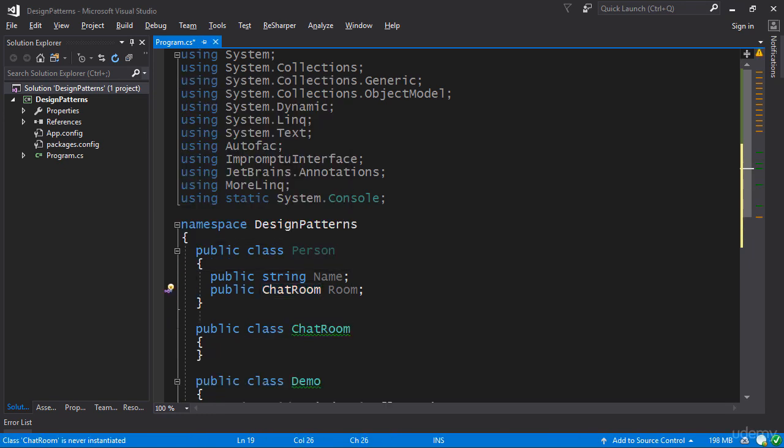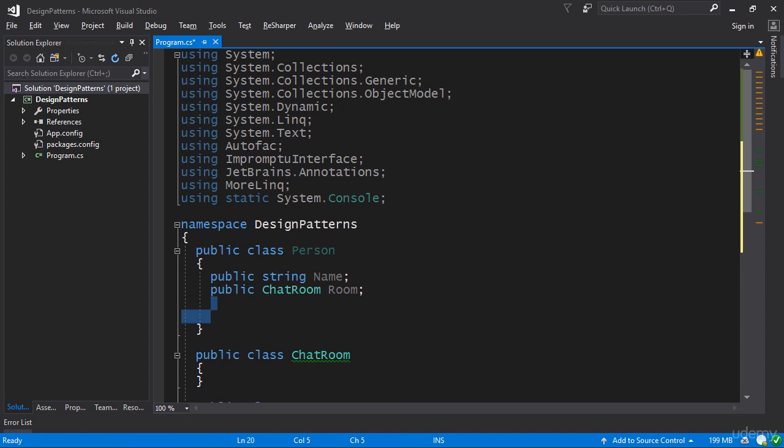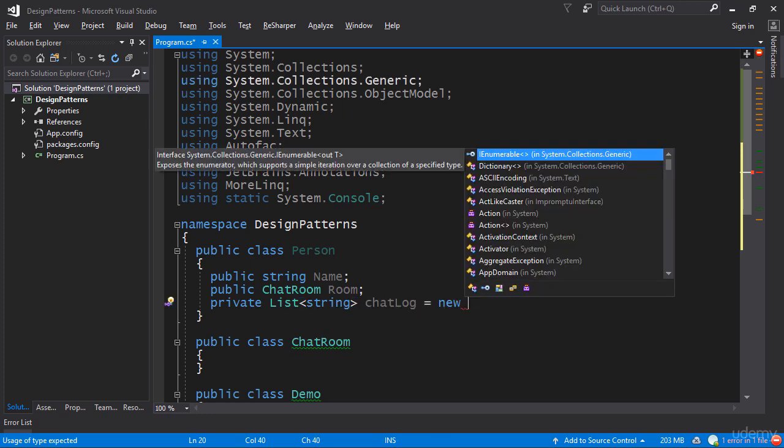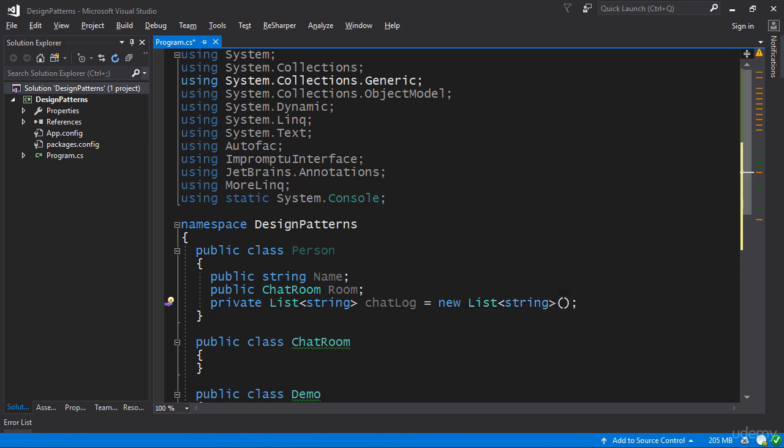Now in addition, the person is going to have a chat log. A chat log is basically going to be just a list of strings representing all the messages that this particular person has received. So we can have a private list of string called chatLog, and that's going to be initialized like so.